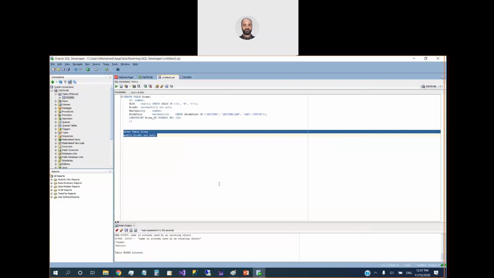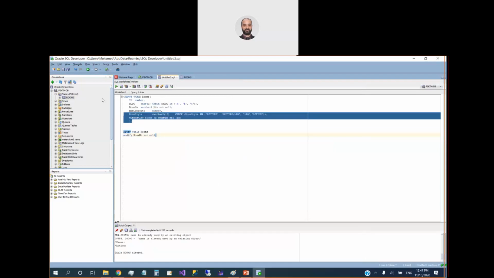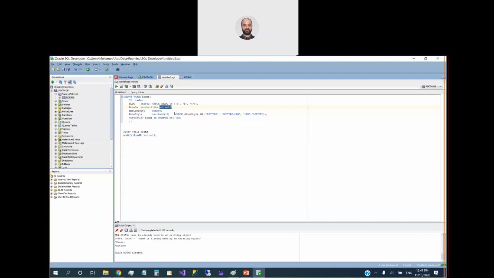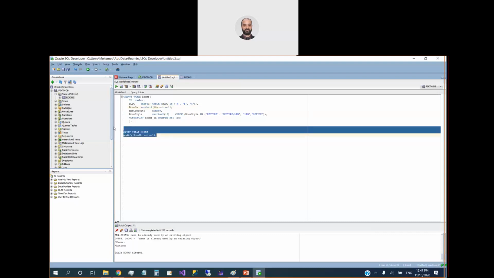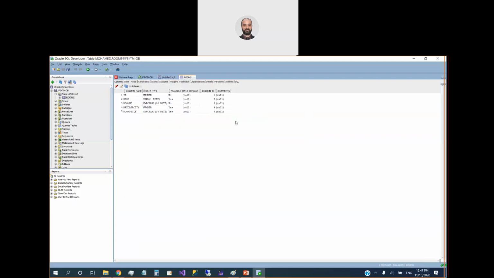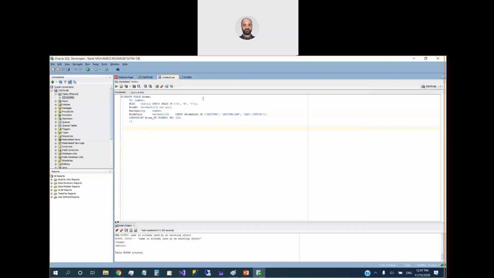Okay. Also we can delete this table altogether. Then we rerun the create command here after we add the not null. Okay, so it's up to you. You can use either way. Okay. So this is how to create the table.